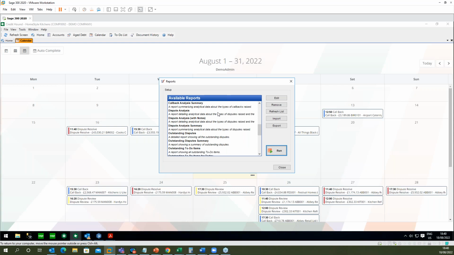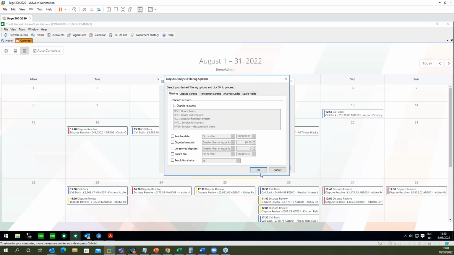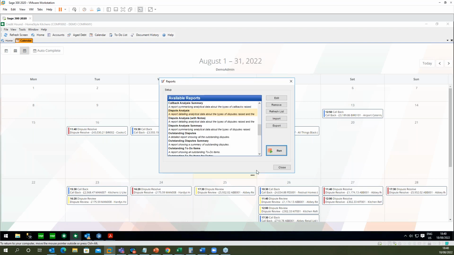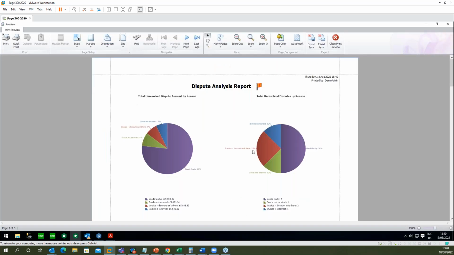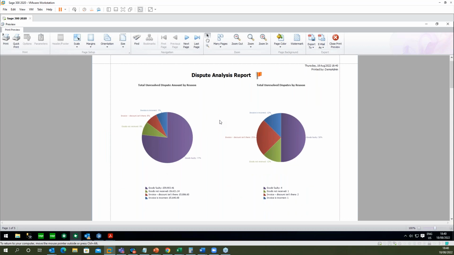Also talking about disputes as well. If I want to analyse the amount of disputes that I'm getting, I can do the dispute analysis report. And this will tell me the percentage of my disputes by each reason. So I can see here that the largest portion of disputes that I get are because goods are faulty, and that equates to 59,900, so just under £60,000. I can then see the different figures for my other reasons as well.